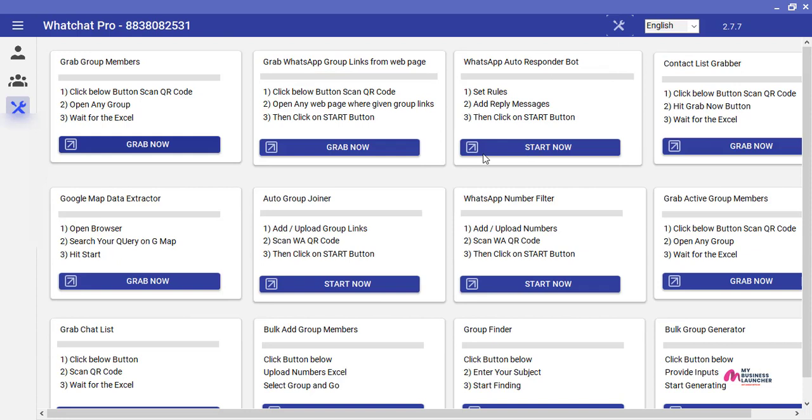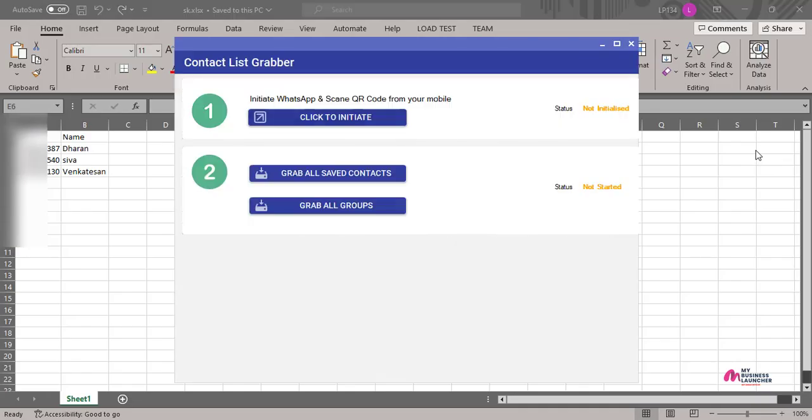There is an auto responder bot, for which we have a separate video. Contact list grabber: you can get all the saved contacts, whatever contacts you saved in your PC, in your WhatsApp, and that can be exported. You can grab all the groups you have joined.